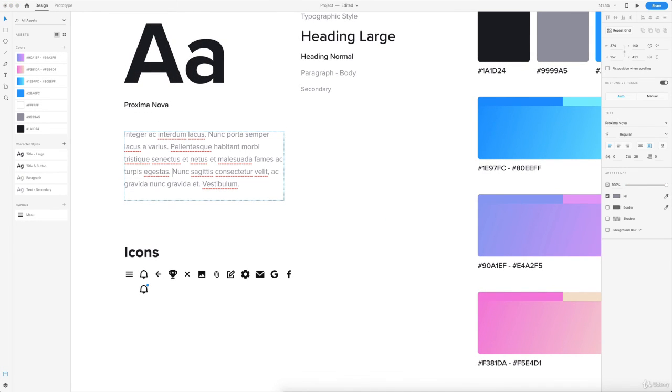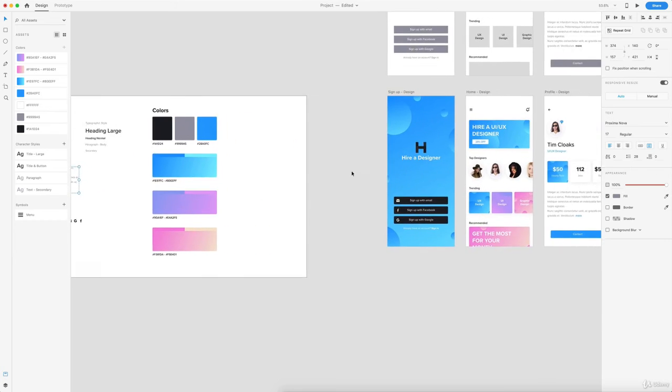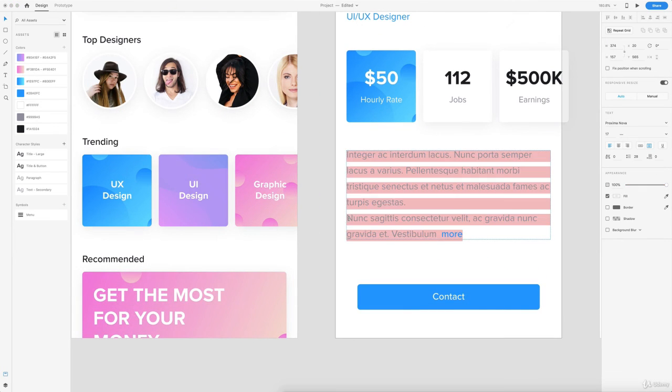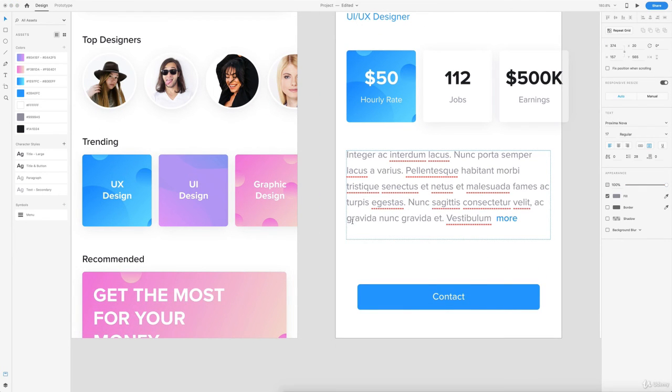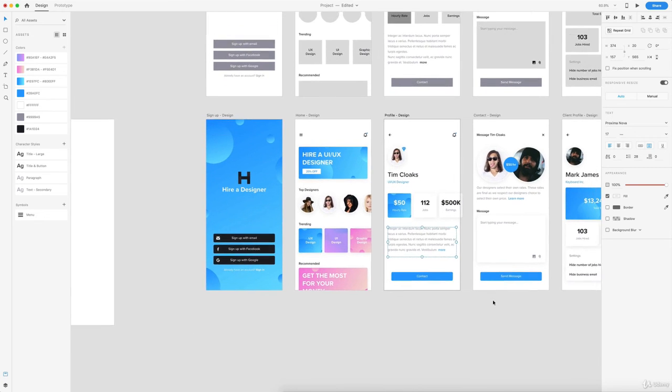Nice. One thing I just noticed is this body text has this gap. I didn't even see that until just now. So let's go find that app screen and we'll go ahead and make that adjustment. That must have been a little mistake. All right, so we fixed that.